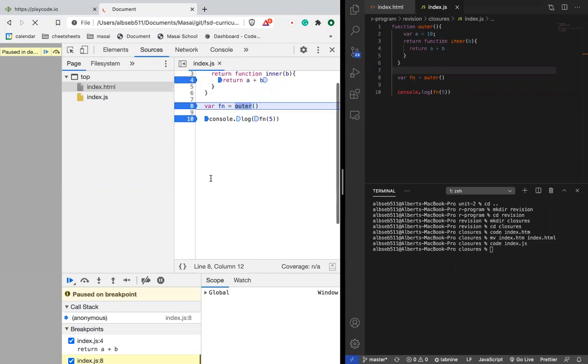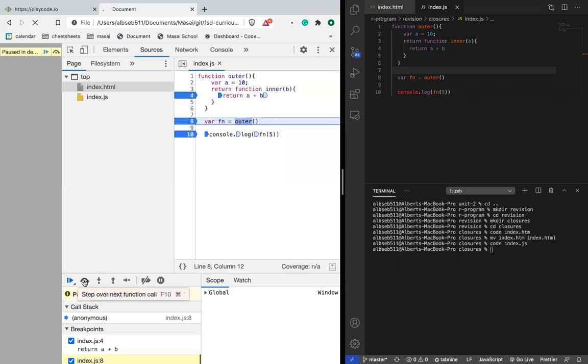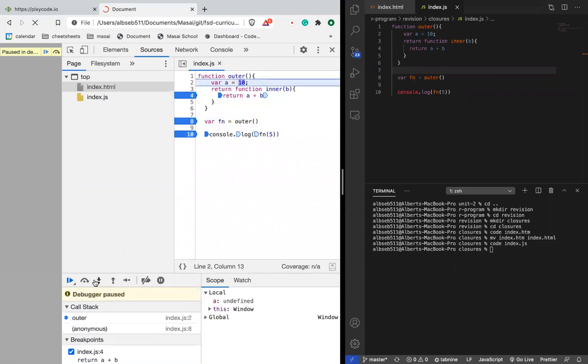And let's step into the next one. So we can step into it. Now we go and define a variable here. So you can see that a is undefined. This refers to the window at this point.